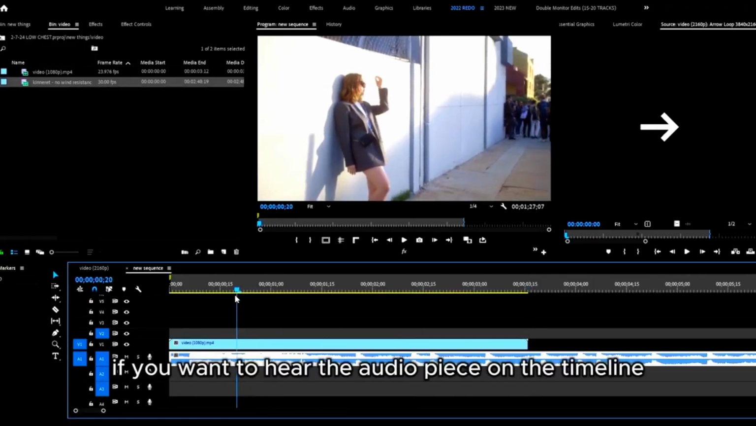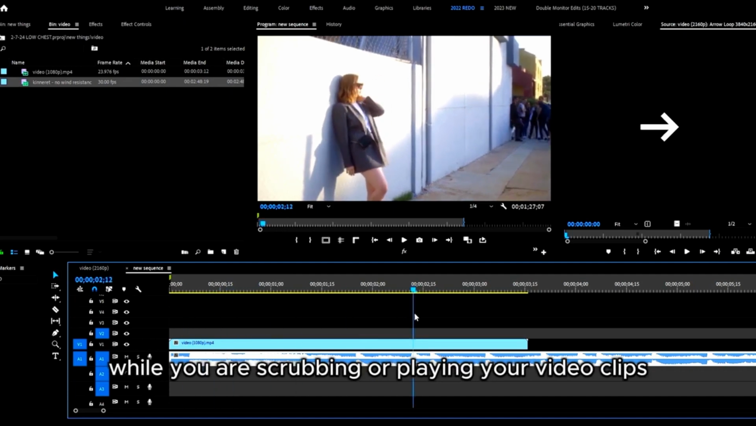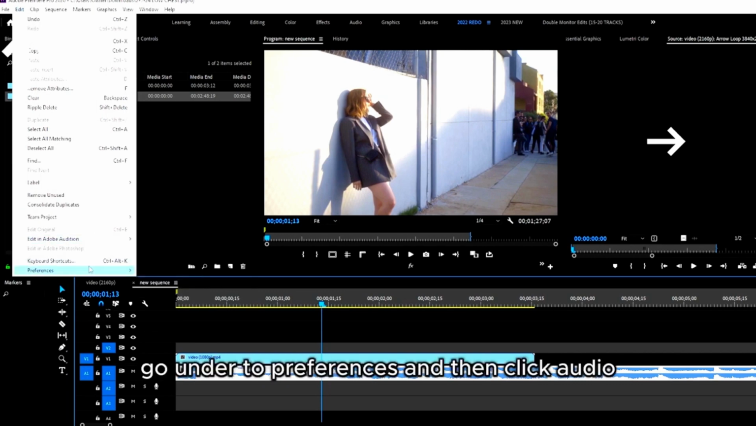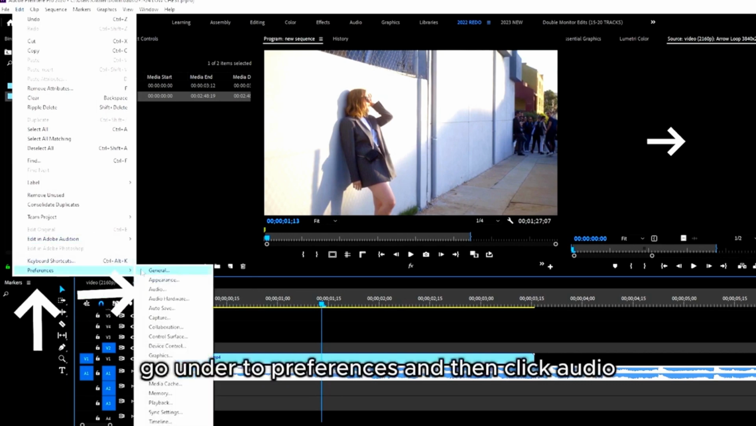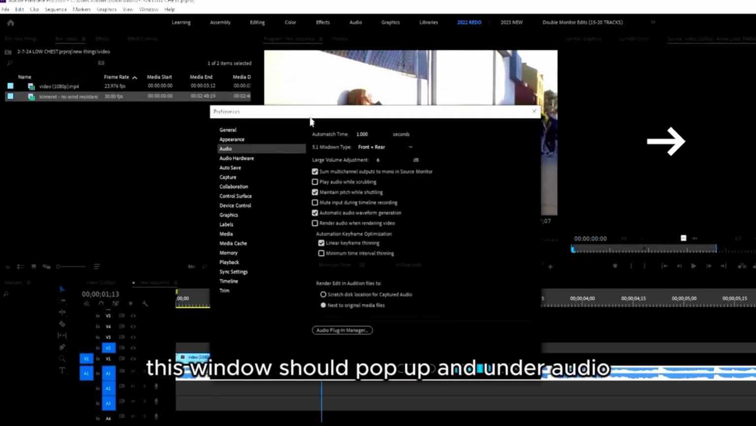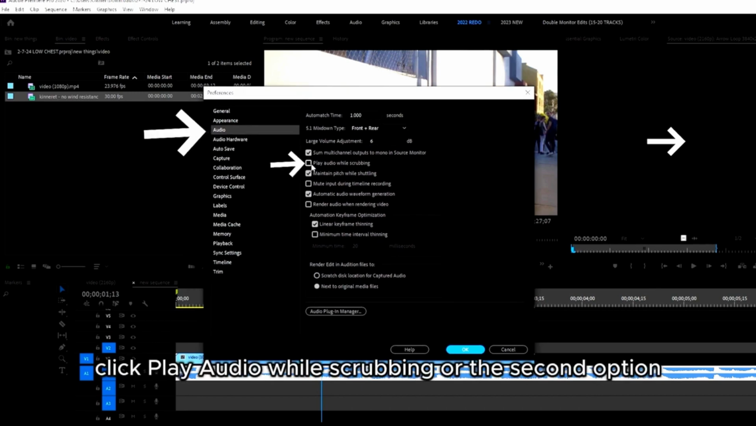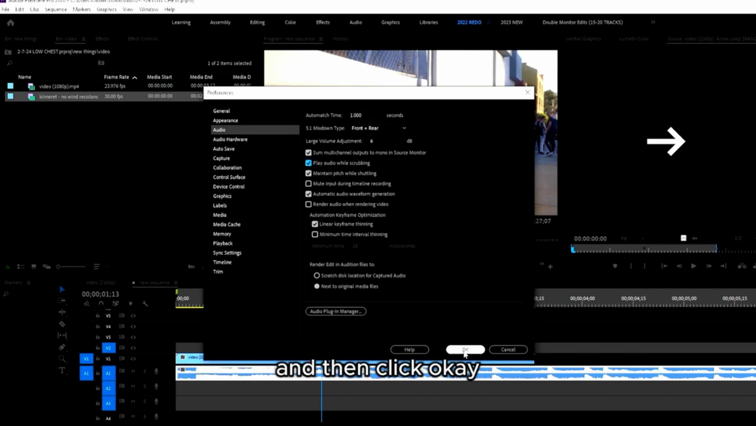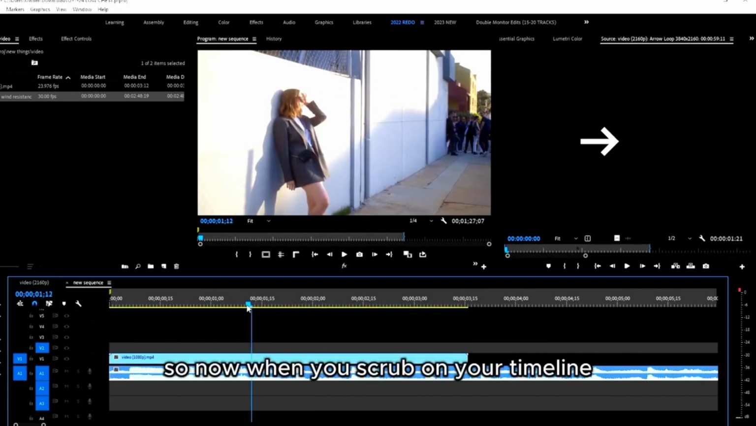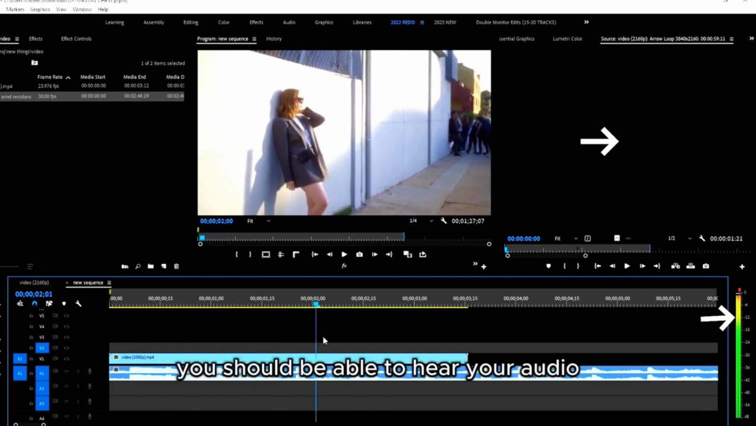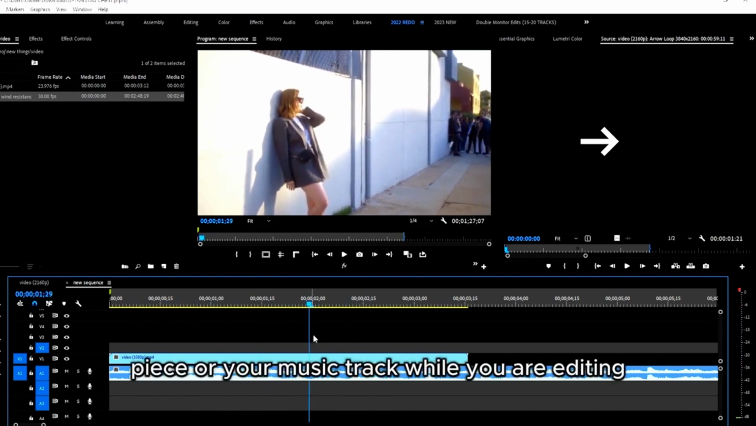A bonus tip is if you want to hear the audio piece on the timeline while you are scrubbing or playing your video clips, then go under Edit. Go under Preferences, and then click Audio. This window should pop up, and under Audio, click Play Audio while scrubbing, the second option, and then click OK. So now when you scrub on your timeline, you should be able to hear your audio piece or your music track while you are editing.